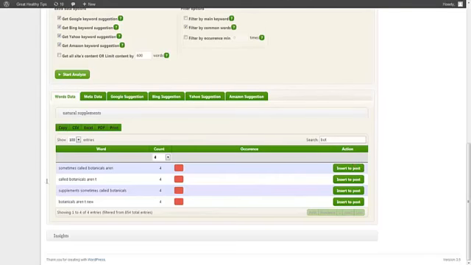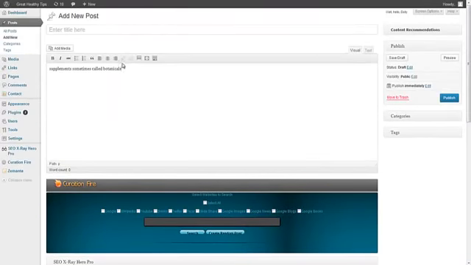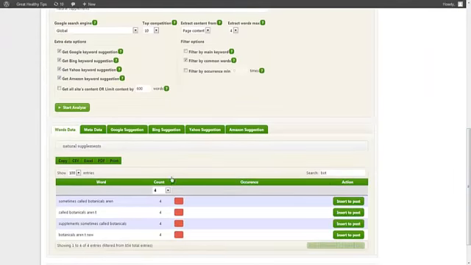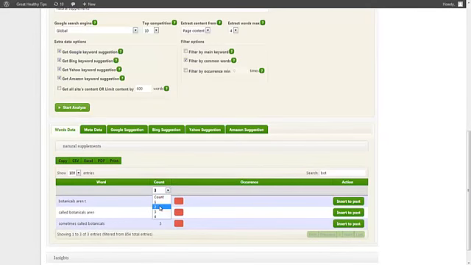Okay, so let's look at this phrase right here, supplements, sometimes called botanicals. I like that. So I'm going to go ahead and click on insert into post. All right, and that's going to be waiting for me up here. So I know I can use that phrase or variation of it in my content. All right, let's go to 2-word phrases and take a look.